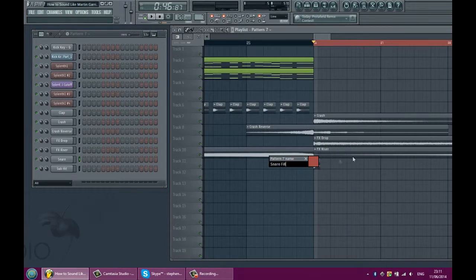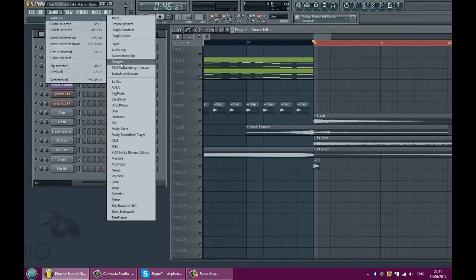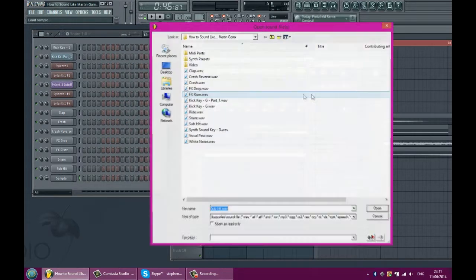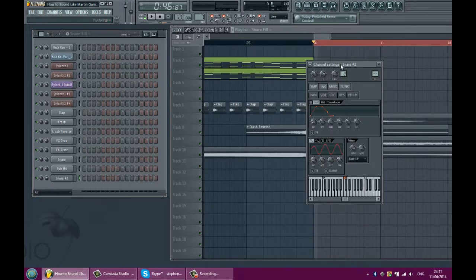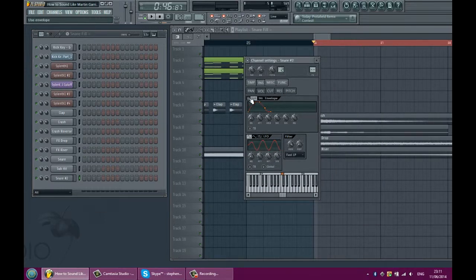Let's do that. No, not red, because that's right. So then insert sampler, put the snare in, and then go to this one here, instrument properties. So this is the envelope of it. It's not selected now, so it's not going to matter. As soon as you select it, or as soon as you move something, it'll change the envelope. So what I tend to do is make it like that.